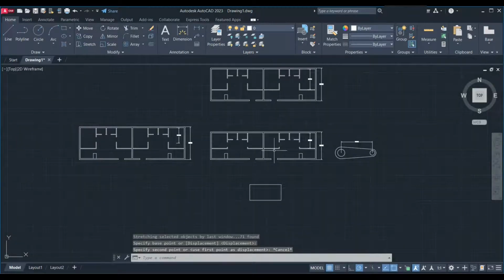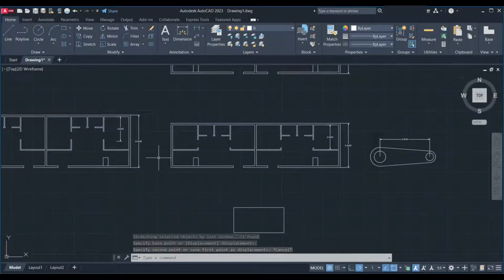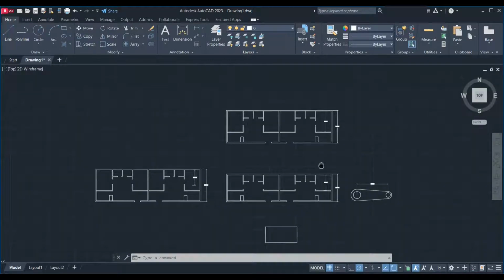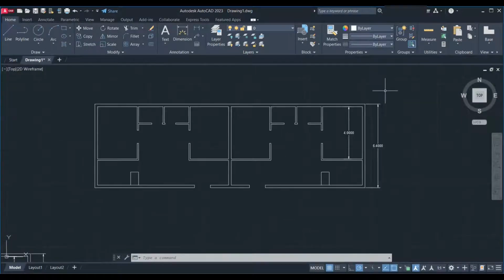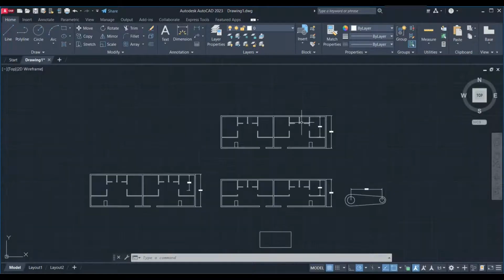This is how we can use the stretch tool. So it is important to learn and know how to select the objects. Well guys, please practice this tool to learn how to select the objects and how and when to use this useful tool.